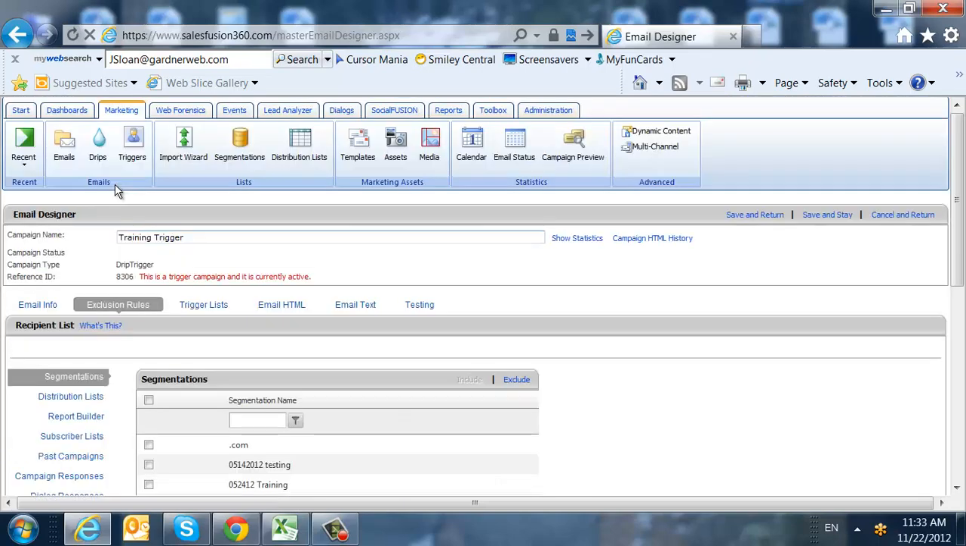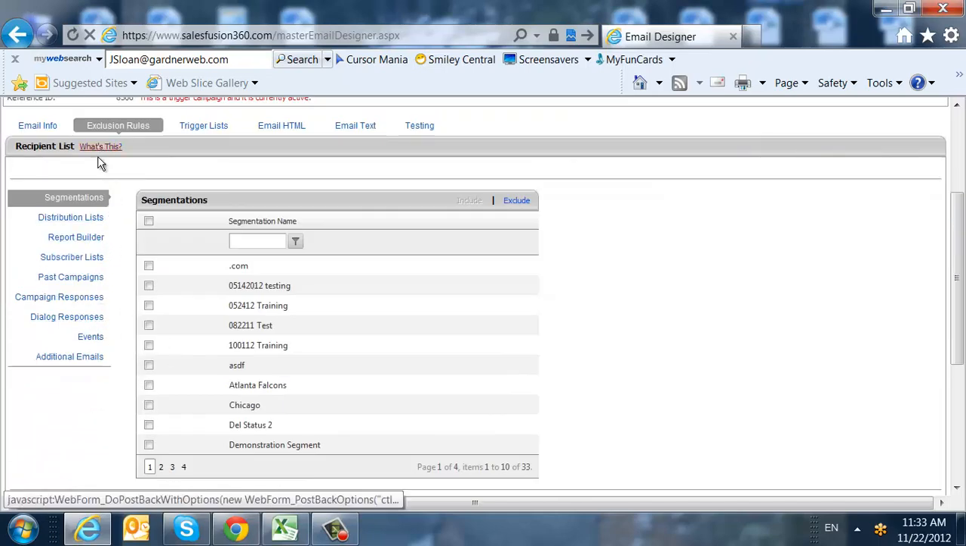Again, the only people being entered into this trigger are the people who complete the action or event that is tied to the trigger. However, you can still say, don't send it under any circumstances to these particular lists or individuals or campaign responses.